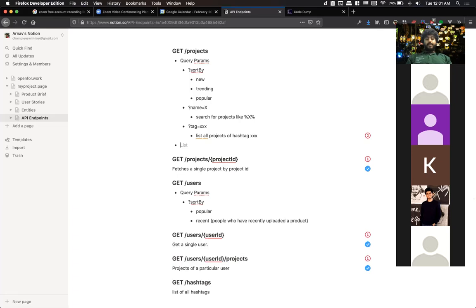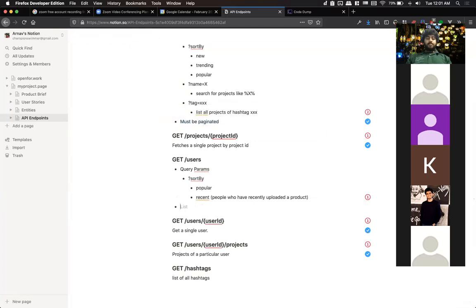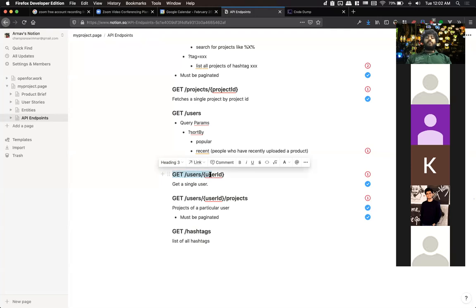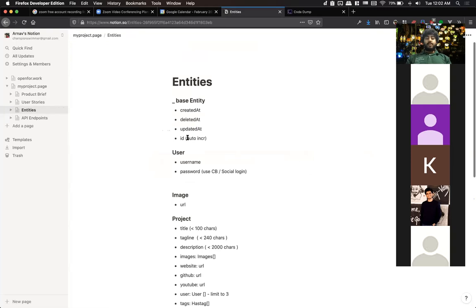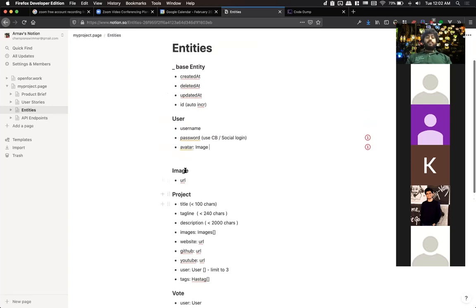So this must be paginated where there is a list. Similarly, users must also be paginated, and this would also be paginated. So projects of a particular user we can fetch. Whatever the front end app is, there we will make this query so that we can get the avatar of the user. And oh, by the way, I did not write that. Our users should have this. This we can also make an entity for the image, right? So the avatar of the user.